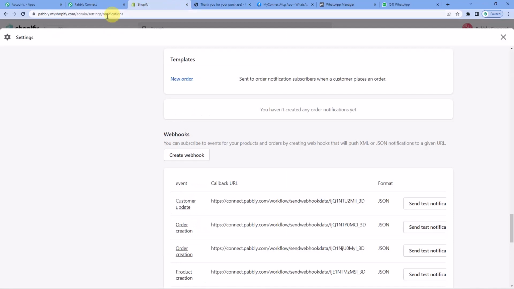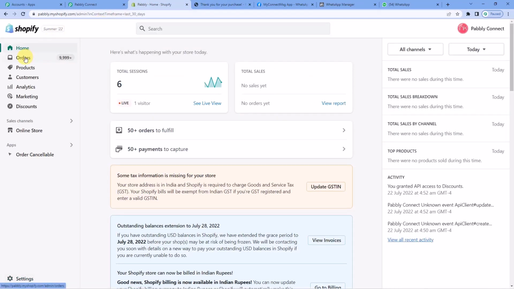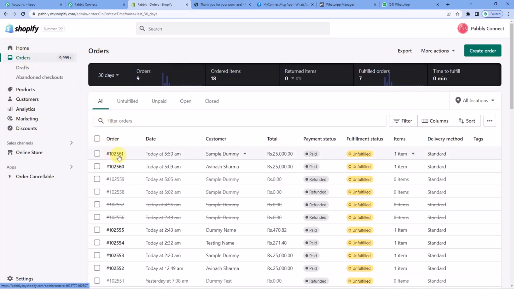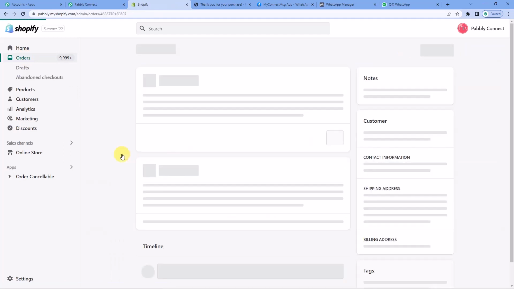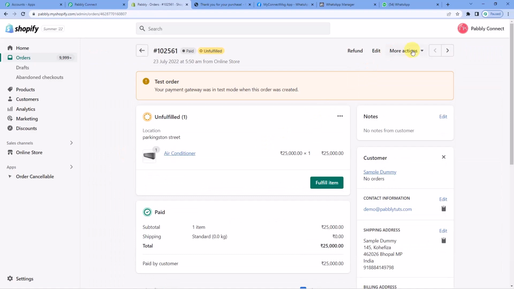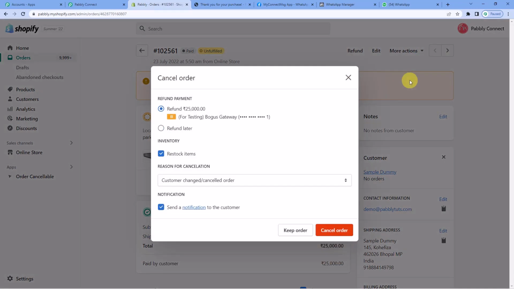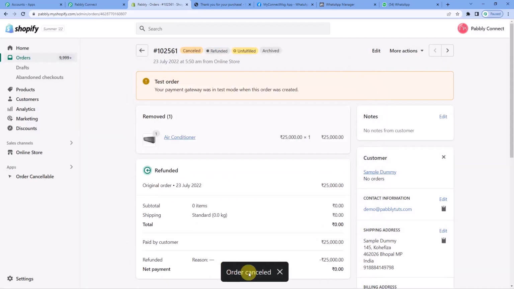Now we will cancel this order. Come to orders on the left hand side. Here you can see the AC that I had bought in the name of dummy. The order is placed. Now click on this order, go to the right hand side and you will see more actions. Click there, cancel order. I'll uncheck these boxes, I just want a refund. Cancel order. And it says order cancelled.